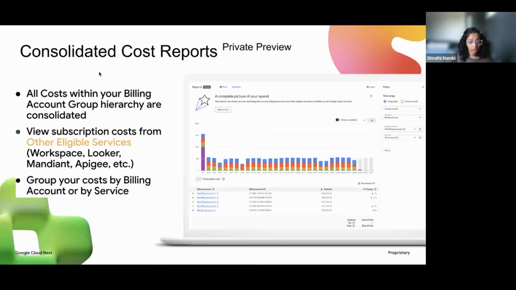And now we have all the billing accounts grouped. We can now show consolidated spend in one place across all your billing account group hierarchy in a consolidated cost reports view, including subscriptions from other eligible services, including Workspace, Looker, Mandiant, and Apigee.